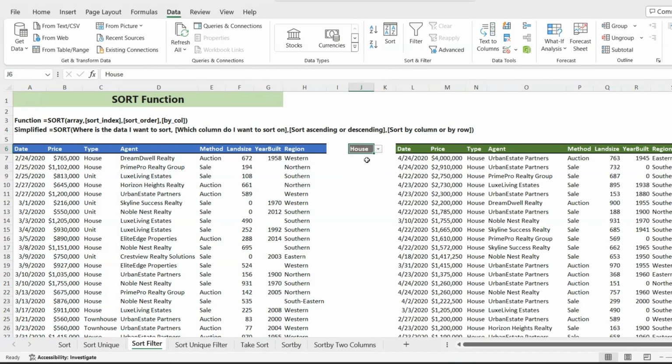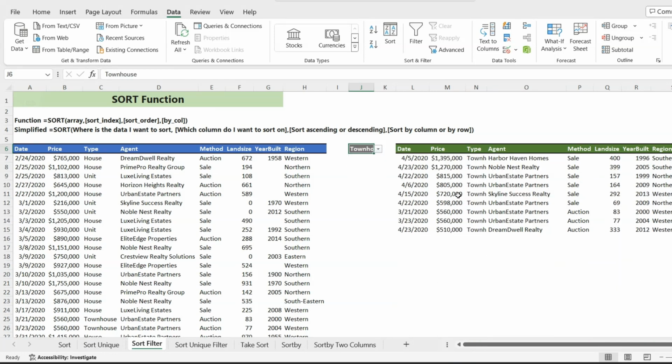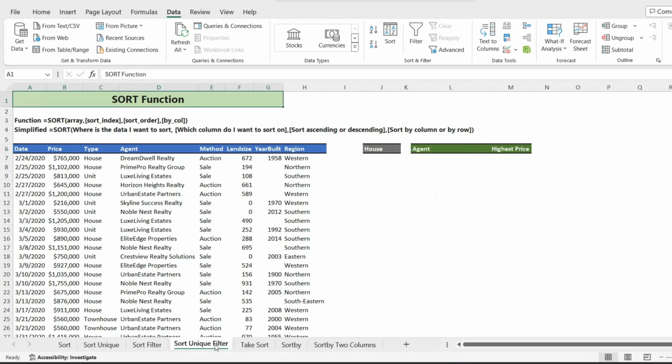And then as we hit house, the data populates, and then the formula can dynamically update for unit, and once again sorted high to low, or from townhouse high to low. So very handy to make the formulas more dynamic there. So we went through the sort, unique, sort, filter, and we can also now start combining 3 functions, so using the sort, unique, and the filter.